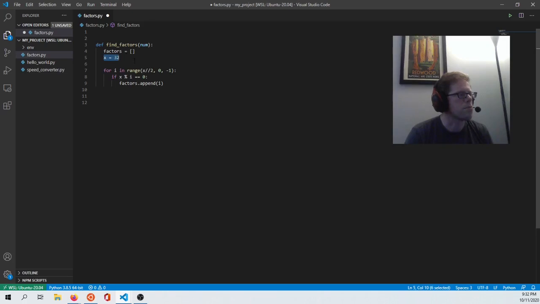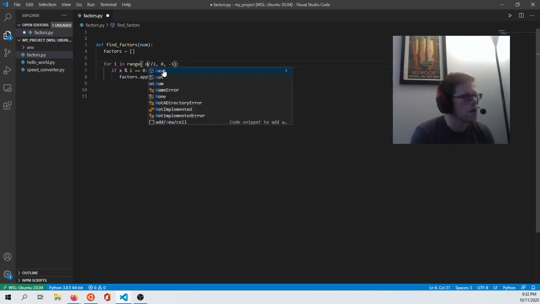Now I can take this and replace it or remove it. And now everywhere I saw the x, instead of an x, we're going to use num. Num is an arbitrary variable name.